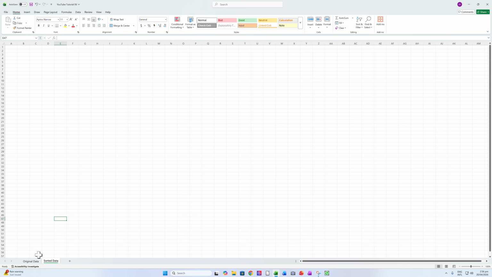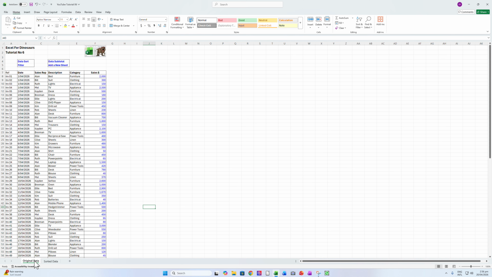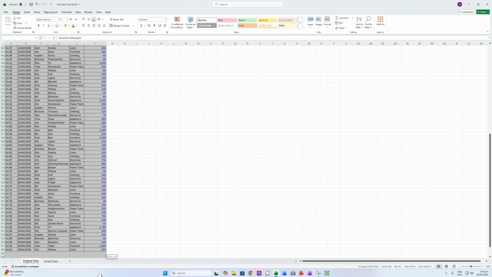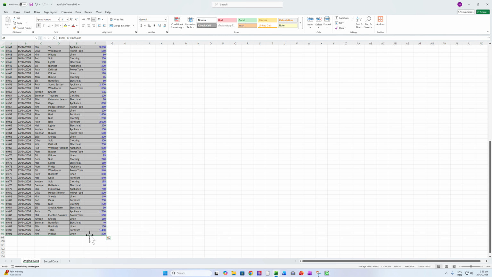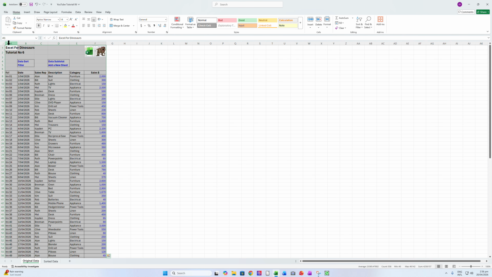The reason I'm doing this is because when I sort the data, if I make a mistake, I've still got my original data on the original data sheet. Now I could copy this. I'm going to do it a long-winded way. I'm going to use my mouse to highlight it, all the way down to there. That's quite cumbersome, so I'll show you another way.